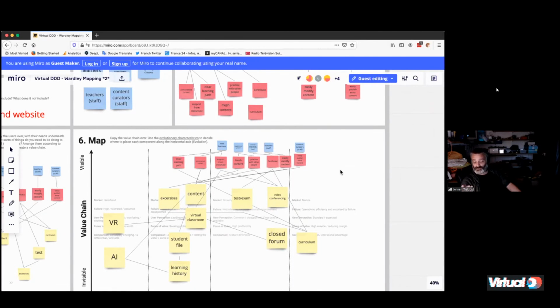Basically, the curriculum is something that we get from the government or from some instance that we just have to abide by to get our people certified. The users that are most interested in this are our university students. We identified the learning history within our student file as something that we could innovate on.